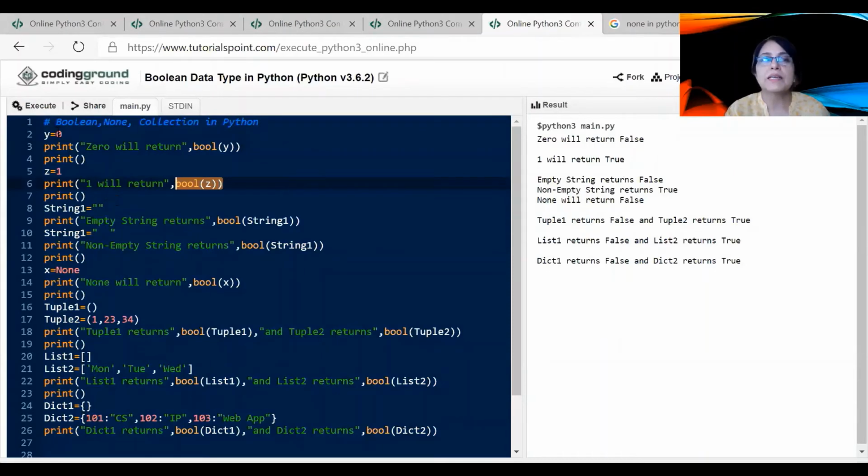So that means that if the value is 0, it's false, 1 is true, or anything other than 0 is true. If I take a string which has nothing within the quotes, it will return a Boolean false. However, even if I put a single space, it will return true.